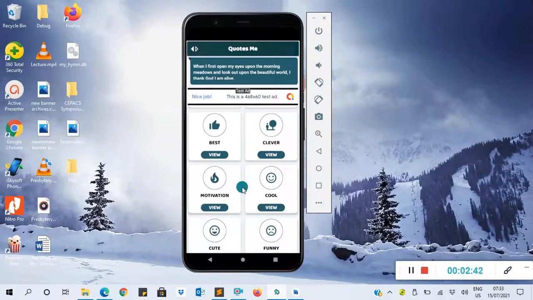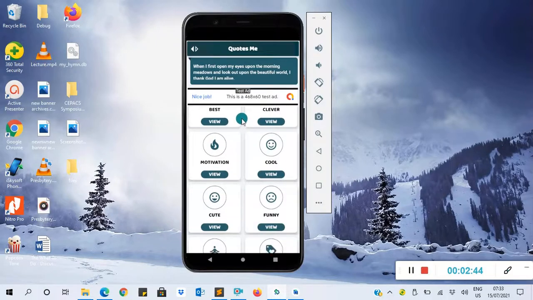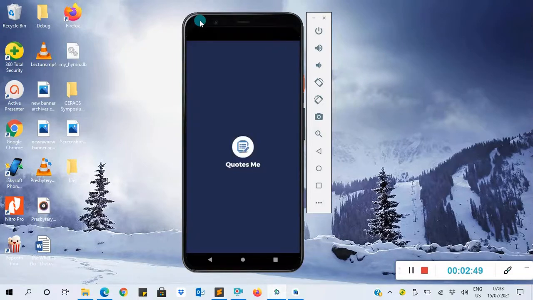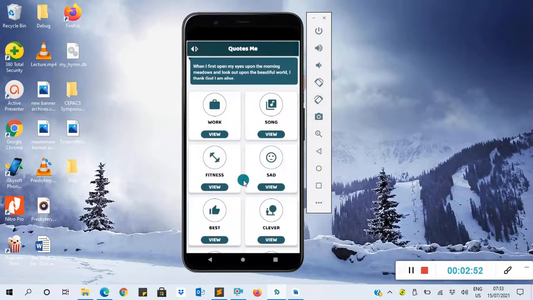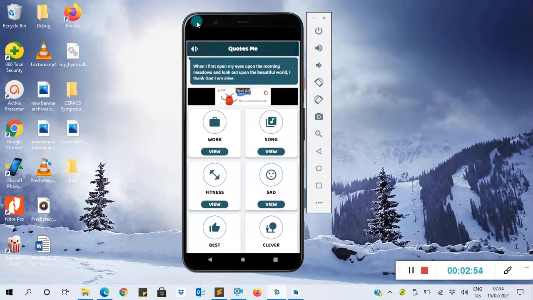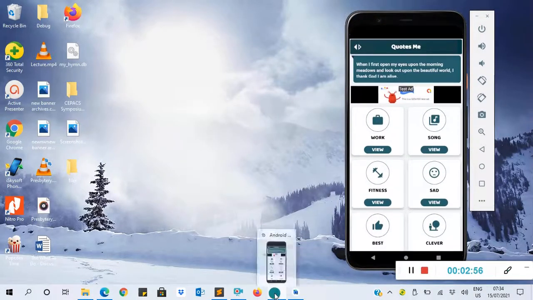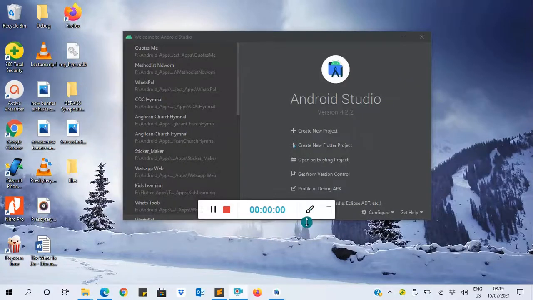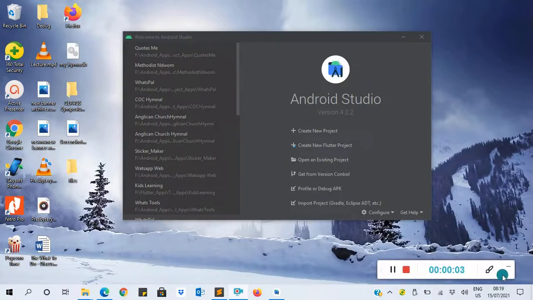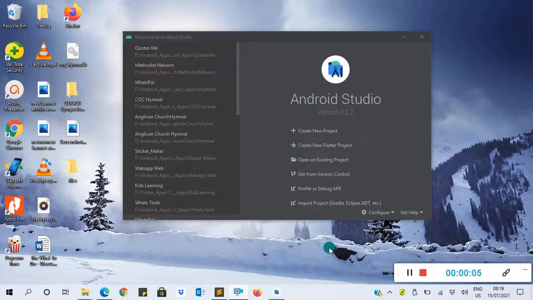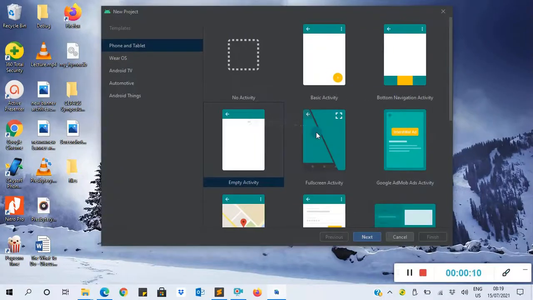Okay, so now let's start creating the welcome screen. So we are going to create our application. Let's just click on create new. Then we select the empty activity because we are going to be building everything from scratch. So we use the empty activity.